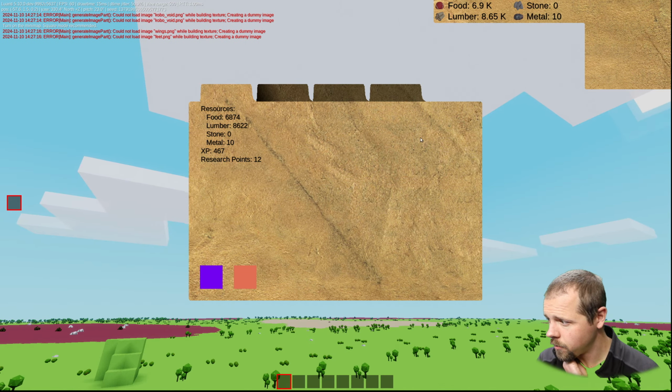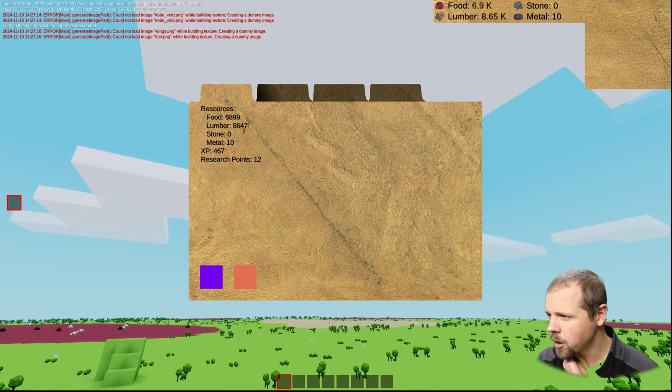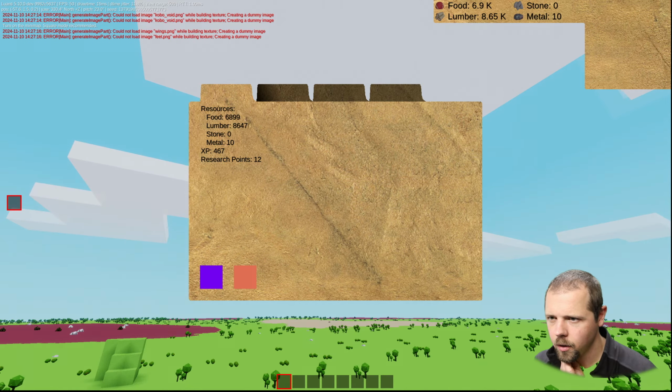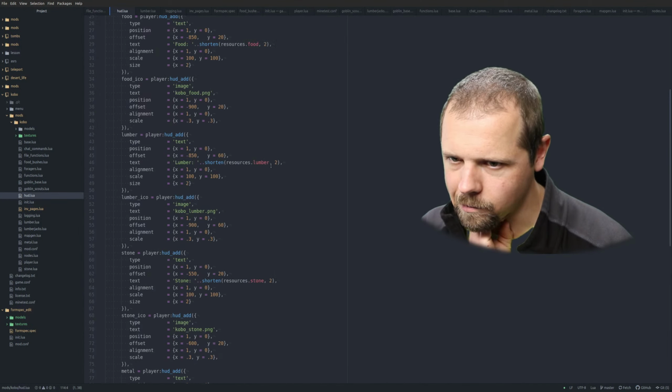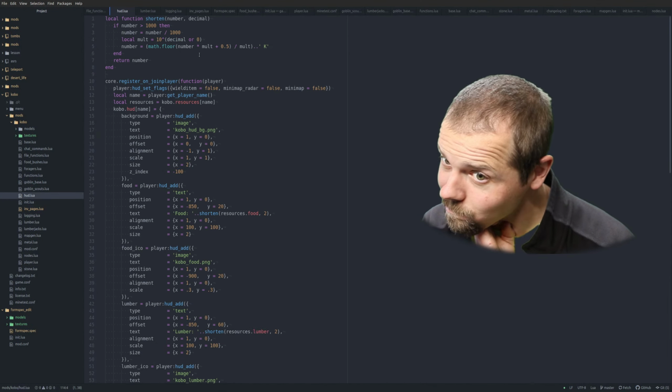What? 8647 lumber. It must be doing some kind of math rounding in the HUD. Let's check that out, because it's doing a math floor, which should be going down, right? Honestly, I copied this off the internet. I don't know what it's doing.